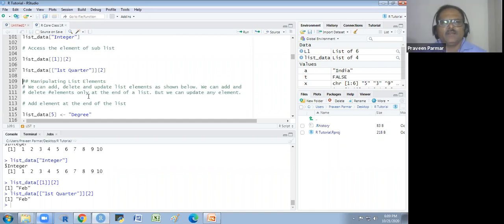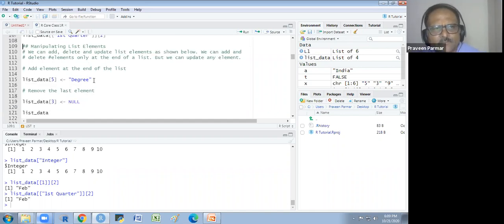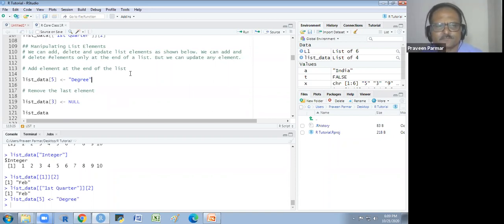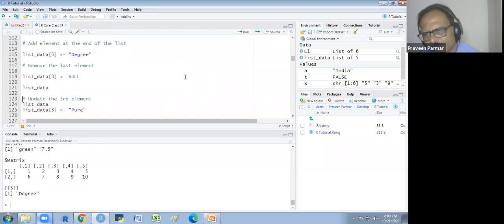So, add an element at the end of the list. So we had 4 positions in the list only. List of 4, you see here. I am adding a 5th one, which is a single character, degree. I add this. And if I show you the list now, there are 5 elements.